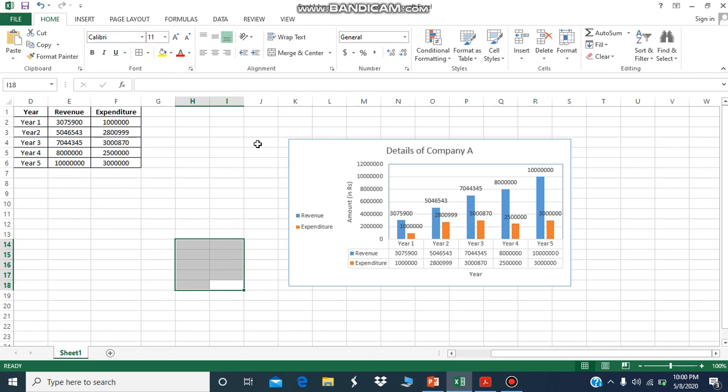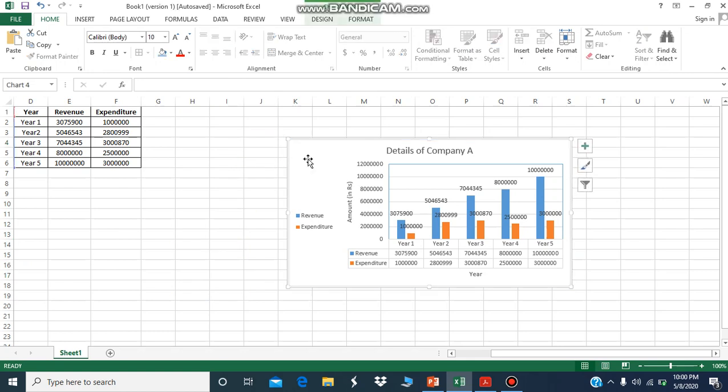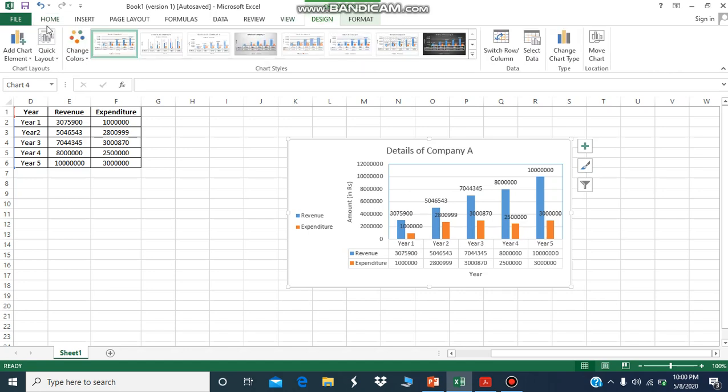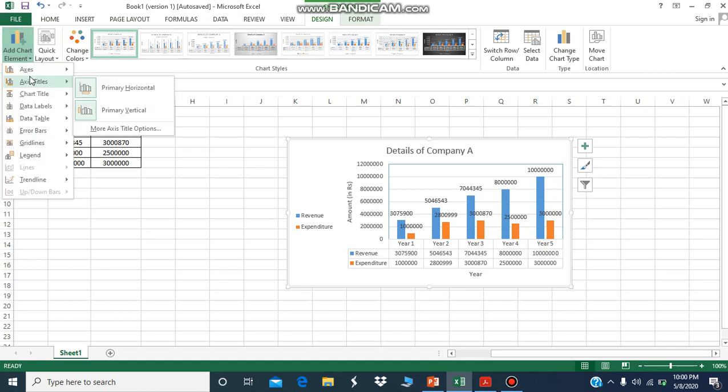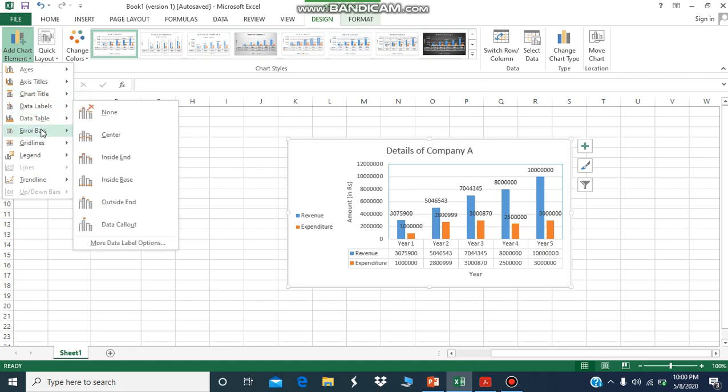If you want to add or make any change in these chart elements, you can go to the design tab. How is it possible? Let's see. As soon as you select your chart, you can see a design tab appears, and in the design tab you can see add chart elements in chart layouts group. You can add these chart elements or make any change of your choice.